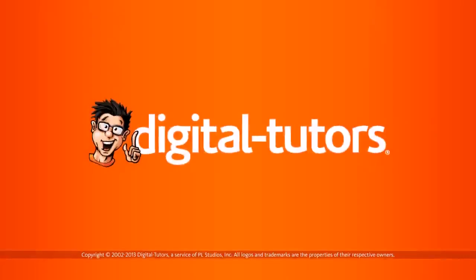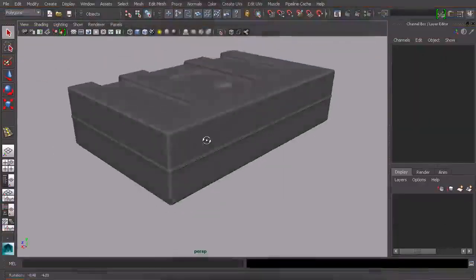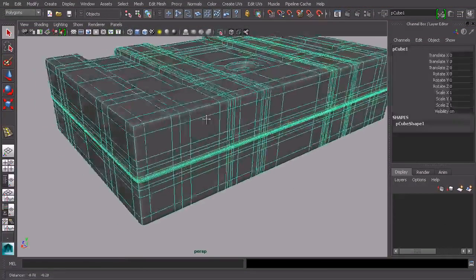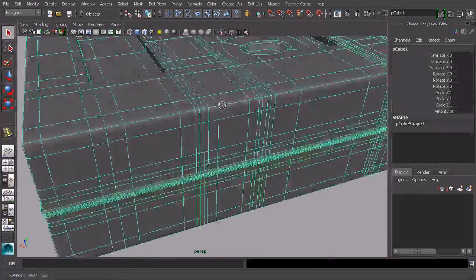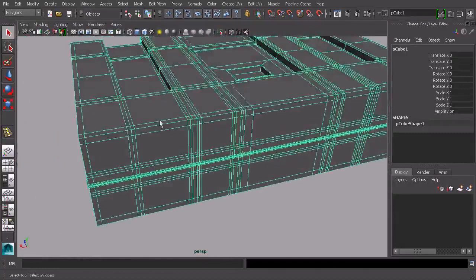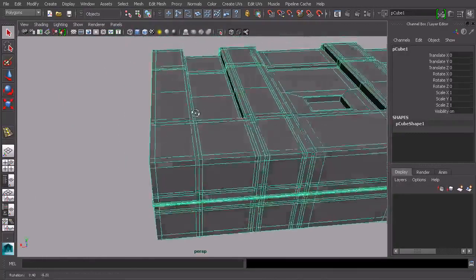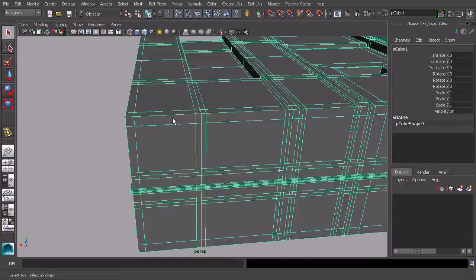Now let's add a few raised ridges on the back of our case. So now we want to add a little bit of detail coming here across the back, and we could use the polygons that we've already got here, or we can start to add a few new polygons. We just need to be aware of how that's going to affect our model. So here, let's say we want to add one.